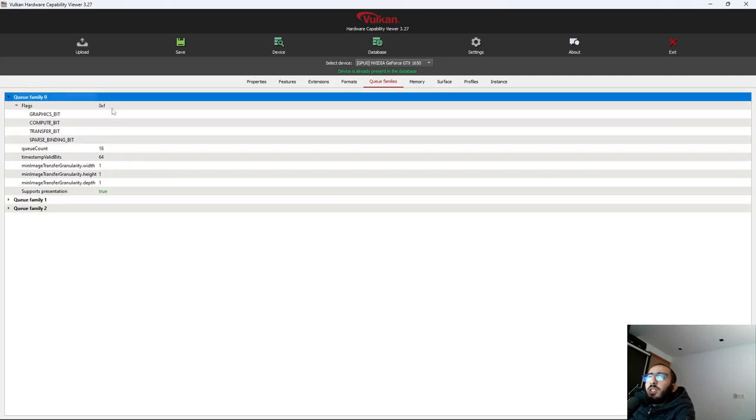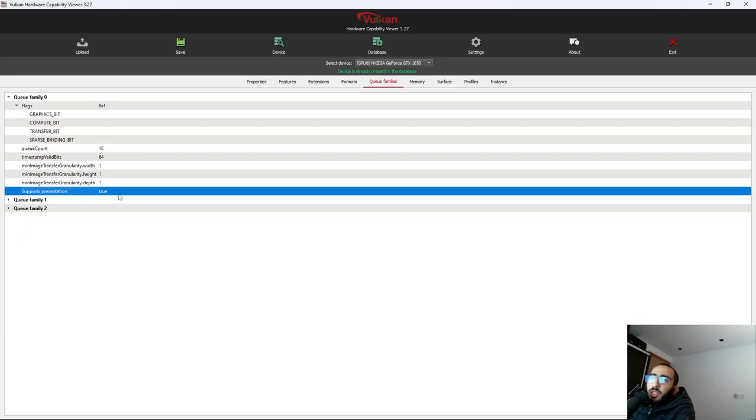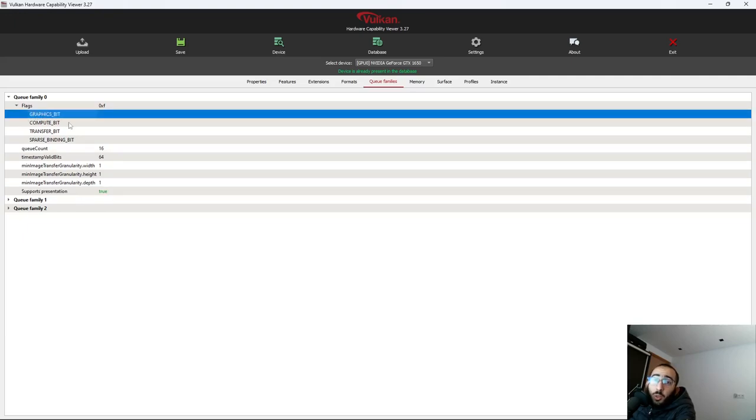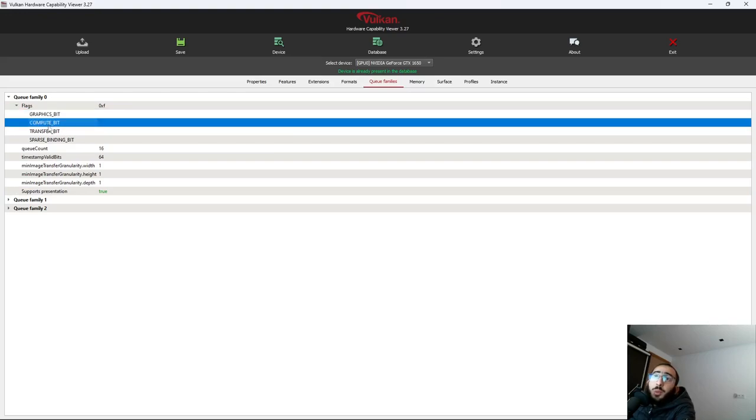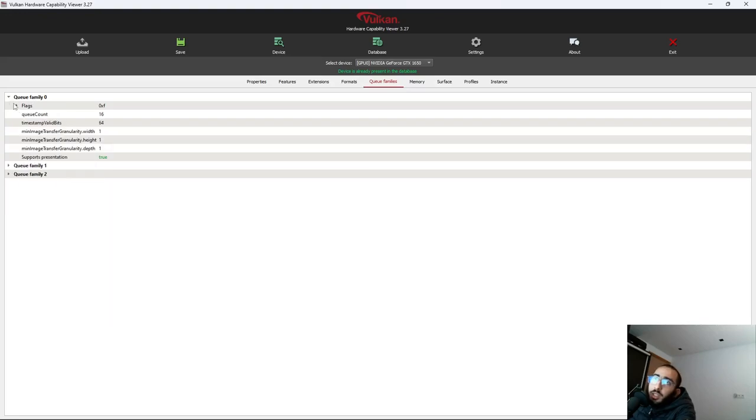So if I see, for example, the first queue family, I have 16 queues, okay? And all of those 16 queues support presentation to the screen using the swap chain, and also support graphics commands, compute commands, transfer commands, and sparse binding. Okay, this is the first queue family.